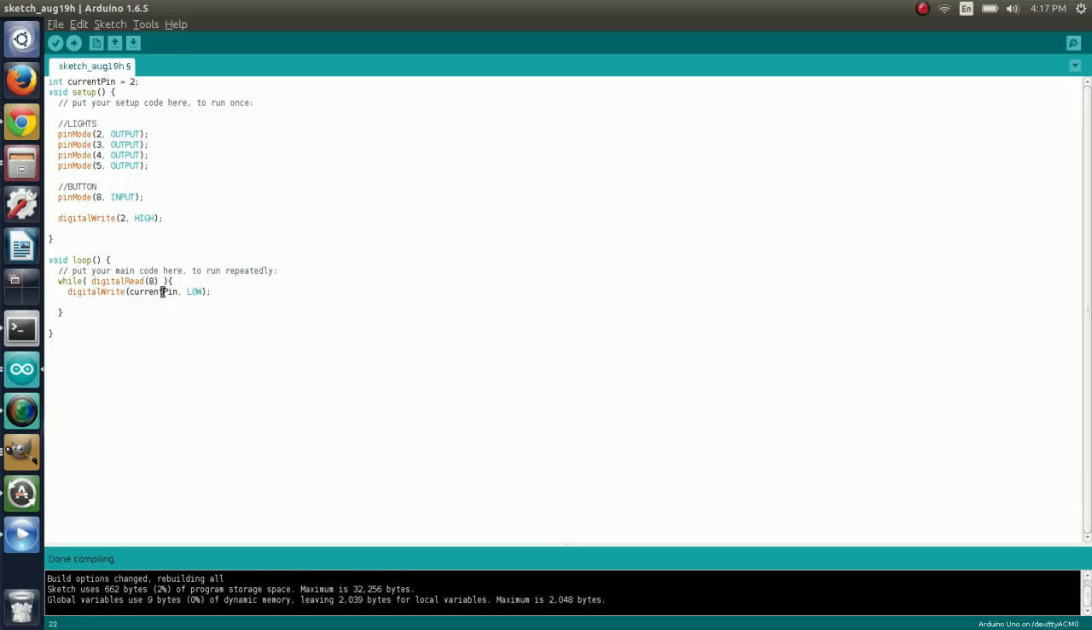Then we want to increment our current pin. Current pin equals current pin plus 1. So that increments. And then we want to digital write to the current pin again, this time with high. So we've incremented the value. First we turned it off, then we incremented the value, then we'll basically turn the next one on.